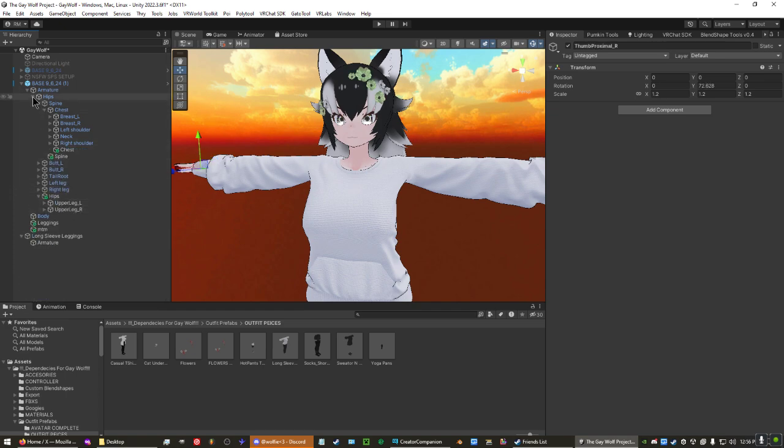And then we have our legs here. Left leg, lower leg, foot. Going too fast. Foot and then toe. There we go. And then upper leg, lower leg, foot, and toe. Perfect. So now all the bones are applied.